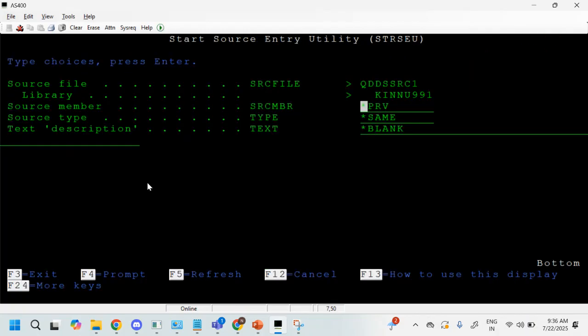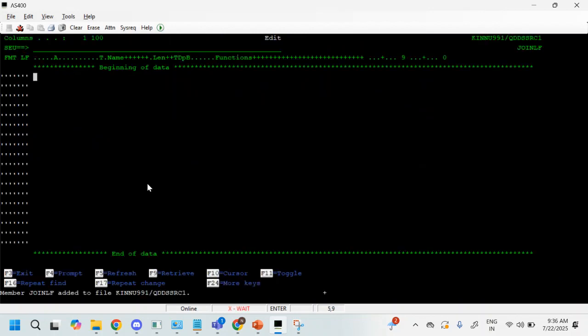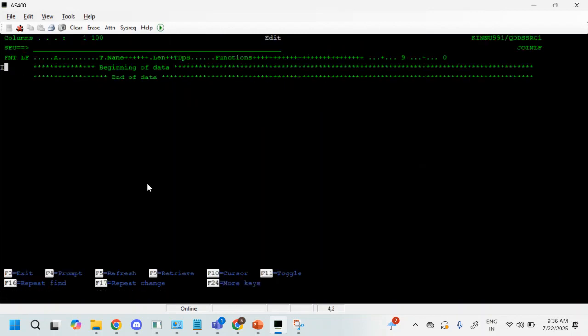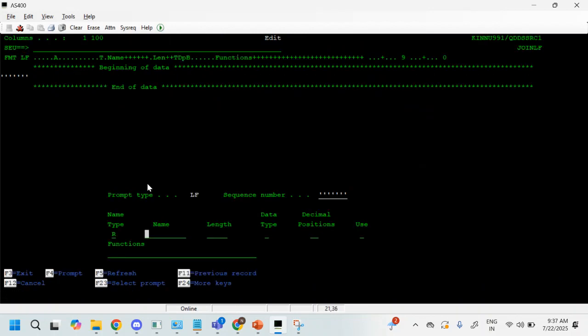Okay, so next, JOIN LF. I'm just giving JOIN LF, and for the record format, it should be LF. And what do you have to give in IPLF? What are the files I wanted to join? There you have to mention JFILE. In the JFILE I have to copy the employee file, comma, salary 1 file. These two files I wanted to join, right?